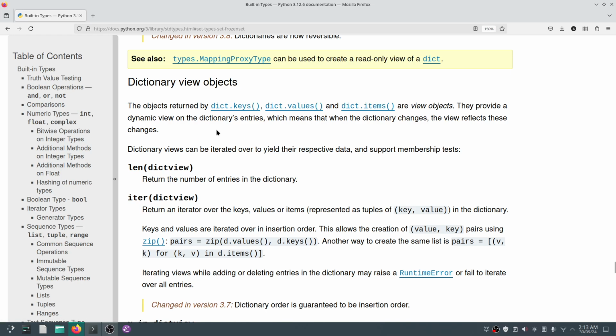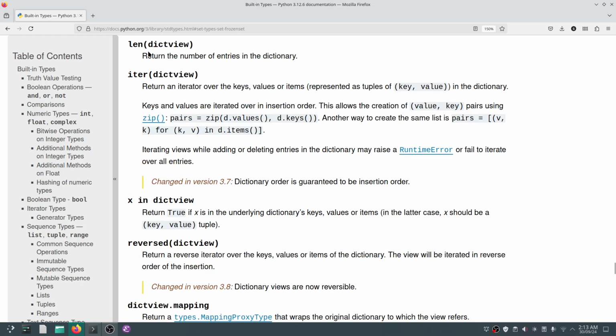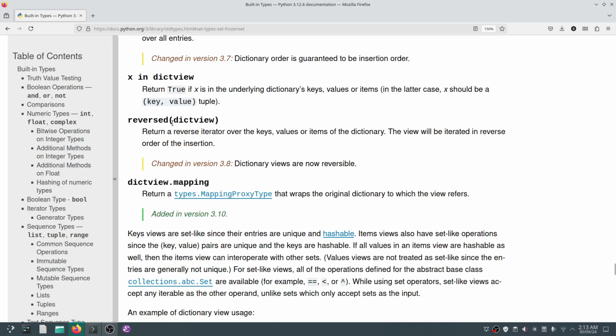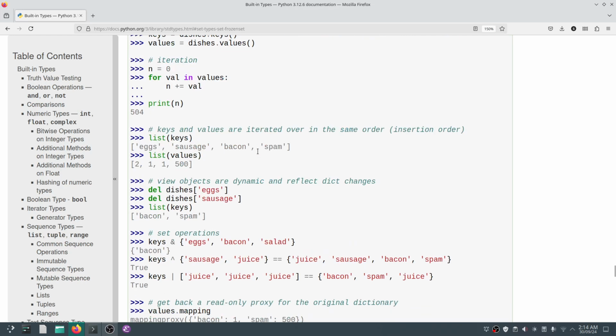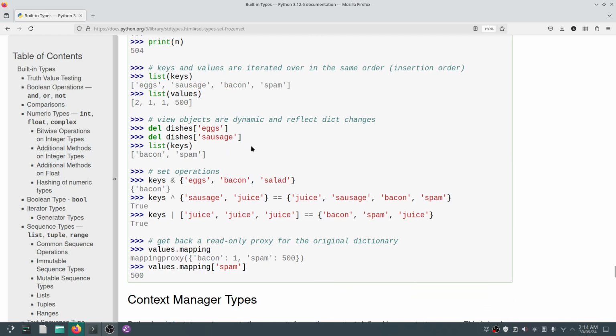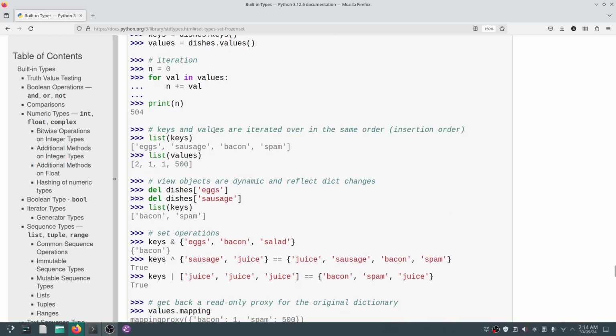Similarly, we have dictionary view objects. So keys, values, and items, as we have seen, will return view objects. That means when the dictionary entries change, the views also change. We can invoke len, iter on dict views, membership, reversed, and mapping. It returns a types.MappingProxyType that wraps the original dictionary to which the view refers. We will see this later. So I think we have covered sets and dictionaries here.